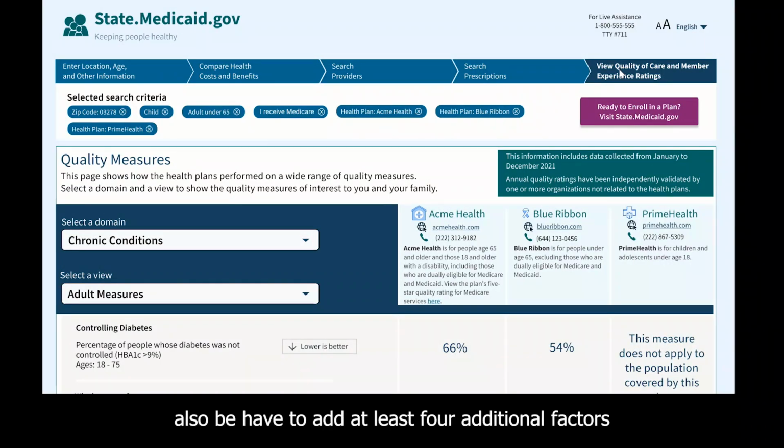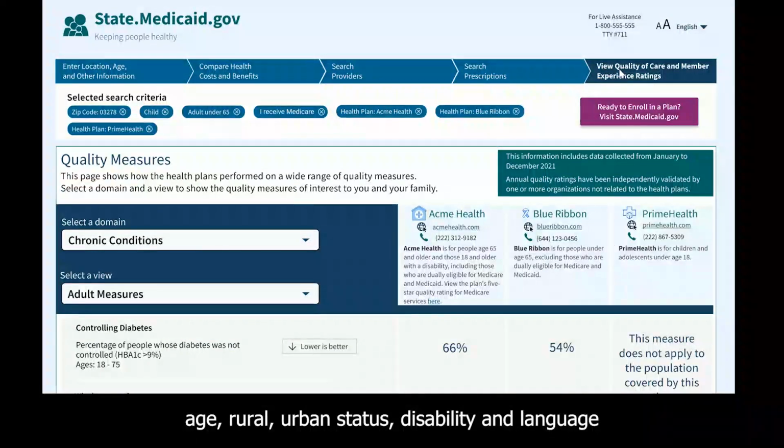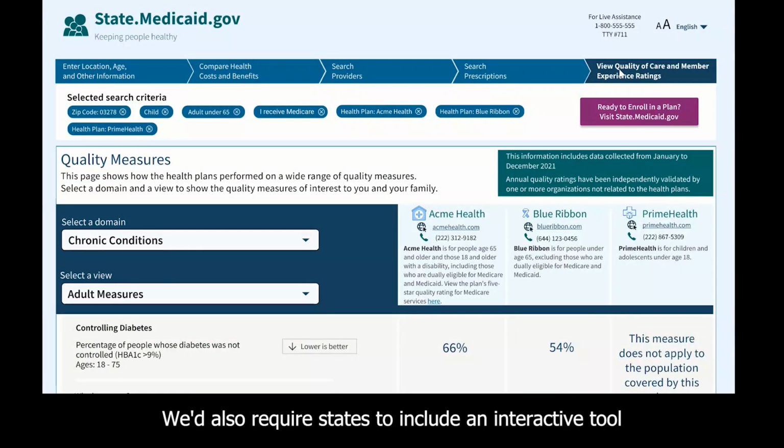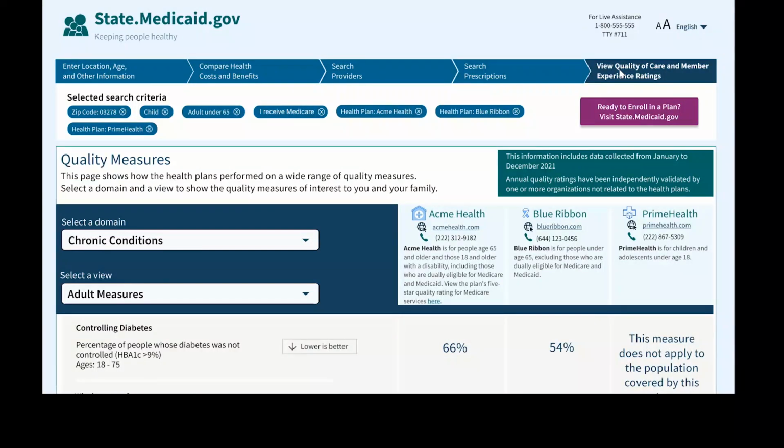And they would also have to add at least 4 additional factors: age, rural-urban status, disability, and language of the enrollee. We'd also require states to include an interactive tool that enables users to view the quality ratings stratified by each of the required factors.